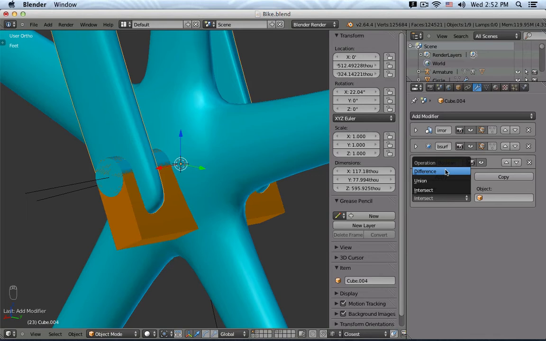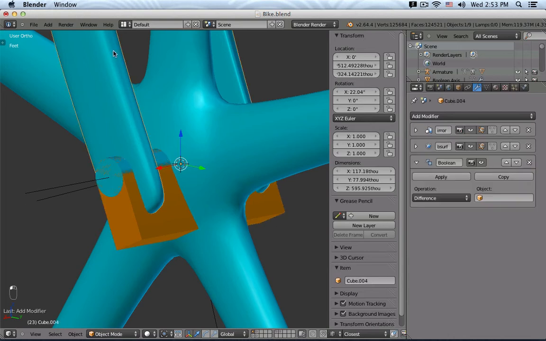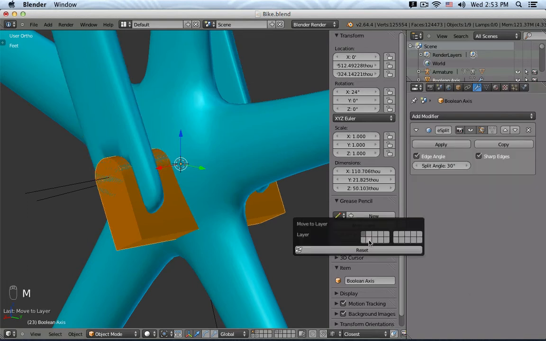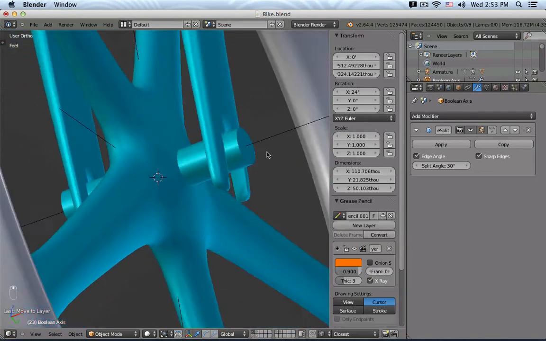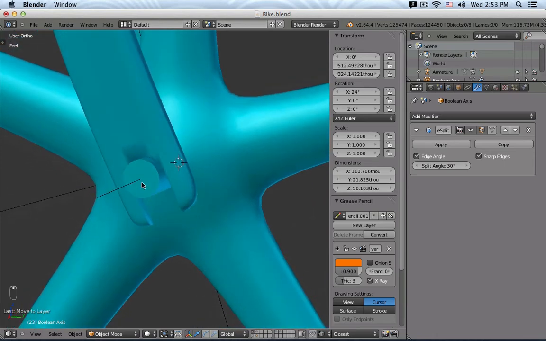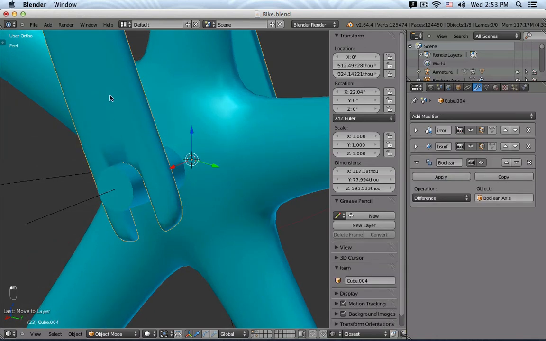So I say difference, and this object, for example, also here I call Boolean axis. So in here, I can just simply type in Boolean, and then there it finds that object. Click it. And then I can move this one on a different layer so I don't see it all the time. And there you see now that Blender actually uses the volume of that part and then cuts the space out of my bike. And also here again, you see along the edges, there are some shading artifacts.